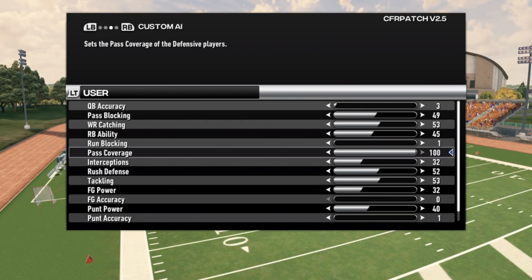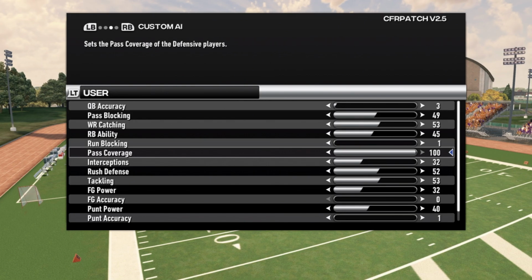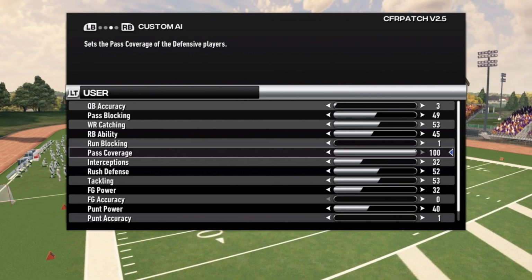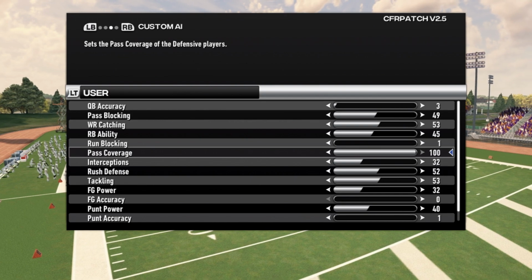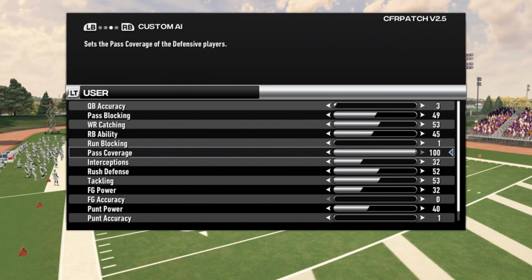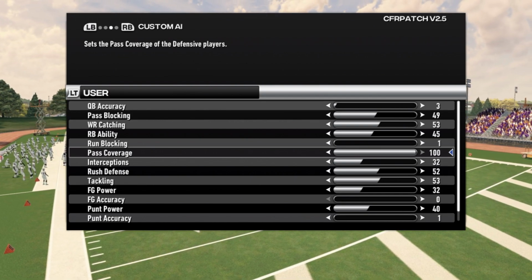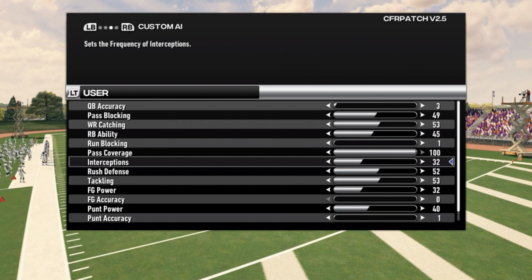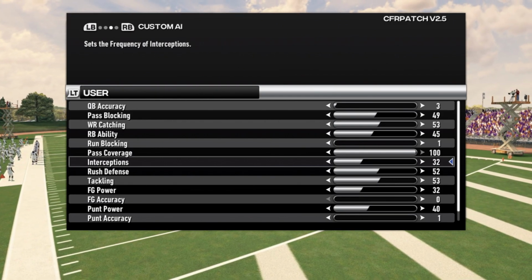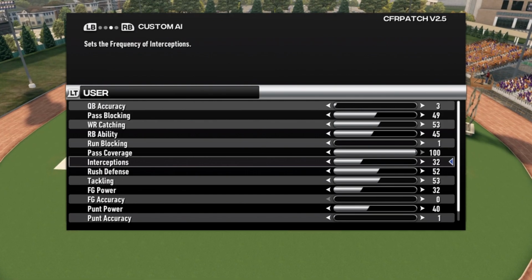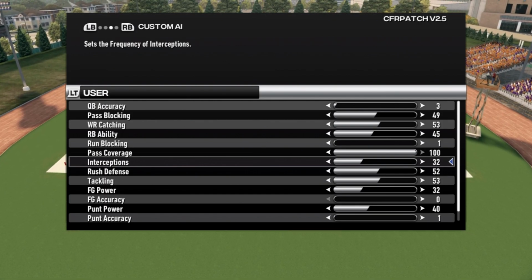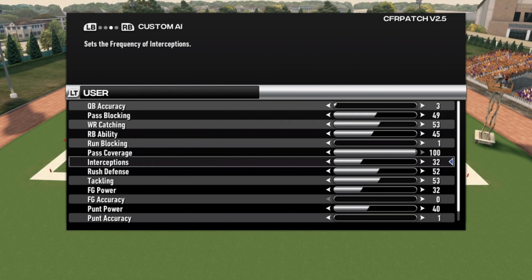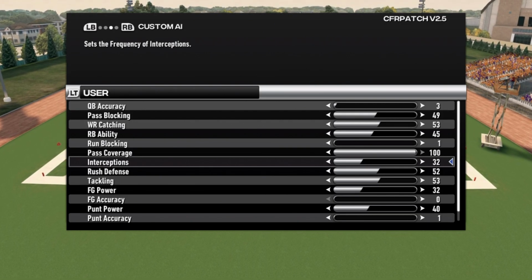Madden had this as an actual slider a couple of years ago. Now it's just pass coverage, but it's basically the time that it takes for a DB to react to a wide receiver route. So going at 100 is going to take a longer time for that DB to react, and going to 0 will take a shorter time to react. That is effective in zone and man. So basically it's how long the DB takes to react to the route, and also after the quarterback releases the football. Interceptions, pretty self-explanatory.